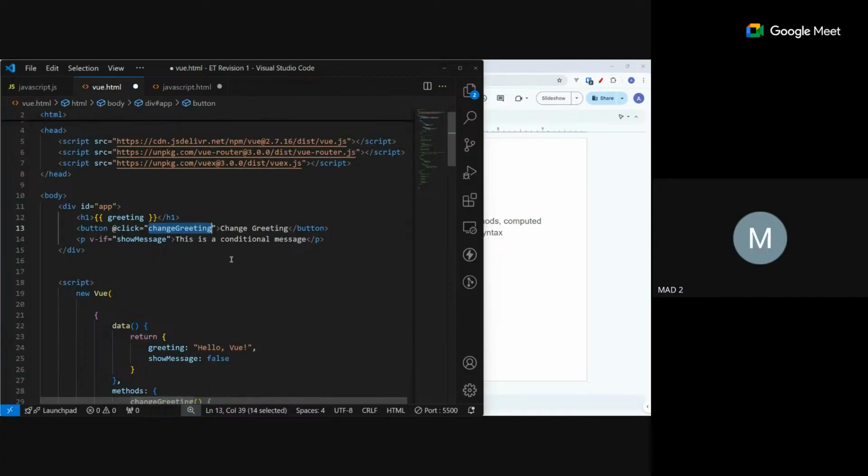And one more important one, v-if. v-if is used to conditionally show some element or not. If whatever I give here is true, then and only then it will show the tag. Otherwise, it will hide the tag. All right, that is v-if. And what is the difference between v-if and v-show? Does anyone know that?